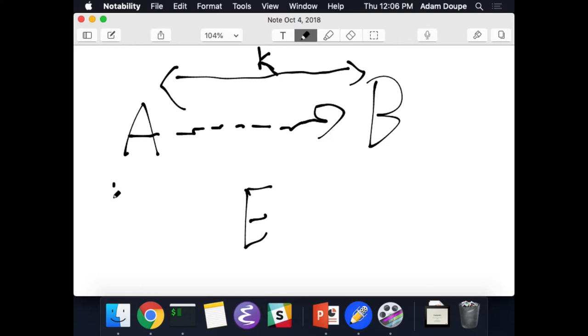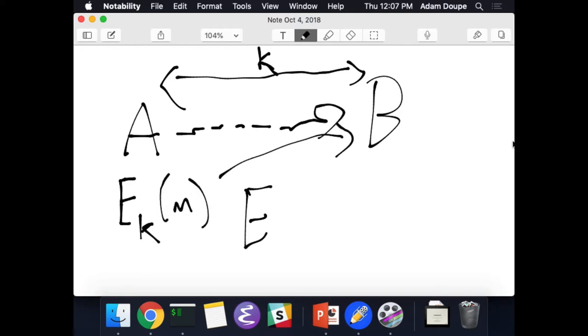Cool, and then A can encrypt with K the message M and then send it to B. And then B does what? Decrypts with K. This outputs C, the ciphertext, lowercase c. B decrypts C with the secret key K. And what do we want to have happen? That it returns M. Is that guaranteed?